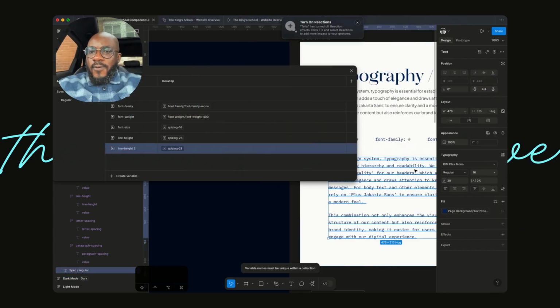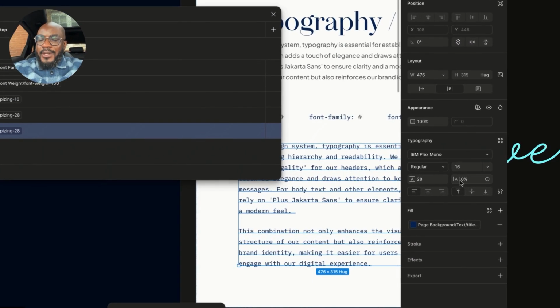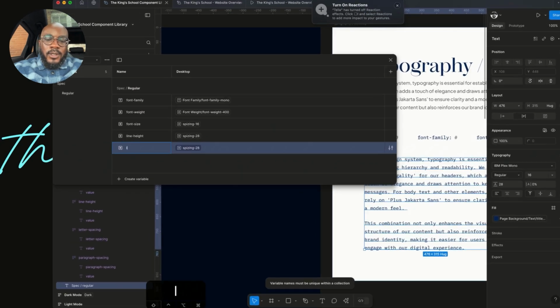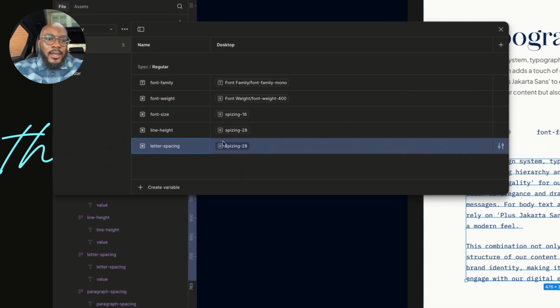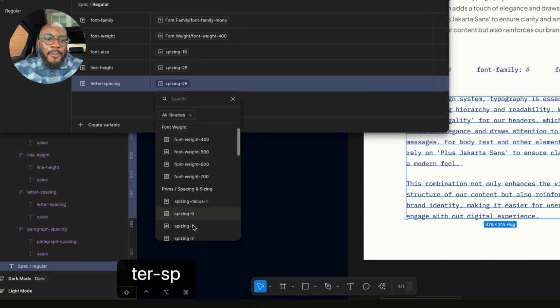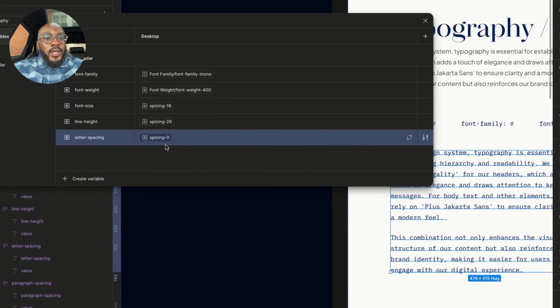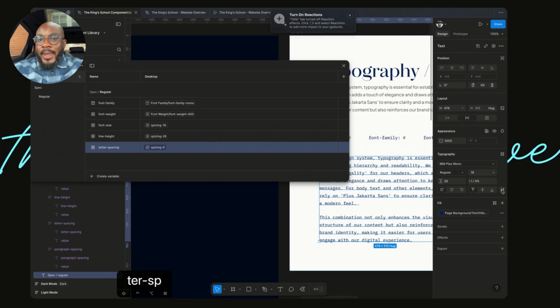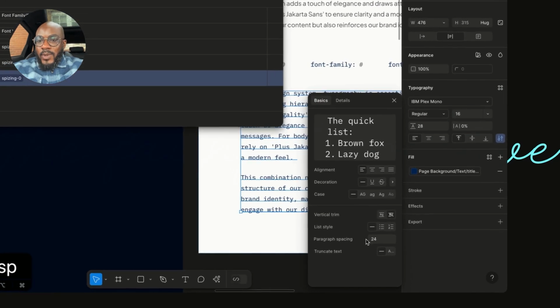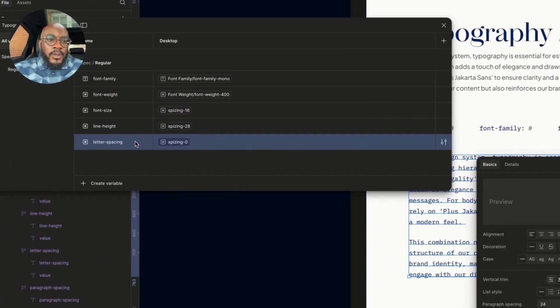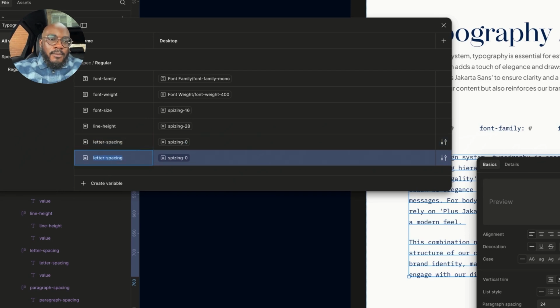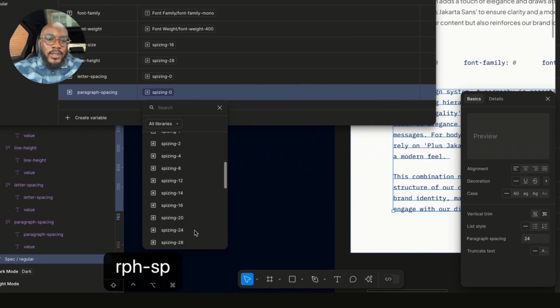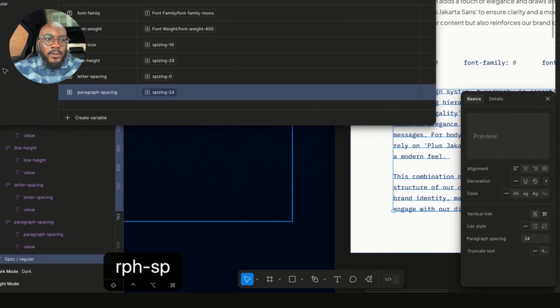Okay. So from line height, we can go to letter spacing. I'm going to keep that at 0. So letter spacing, I'm going to keep that at 0. Cool. Because we know we can change it at any point in time. And then paragraph spacing, what do we have for that? 24. So I'm going to create another variable. I'm going to call it paragraph spacing. And we're going to link that at 24. Perfect.